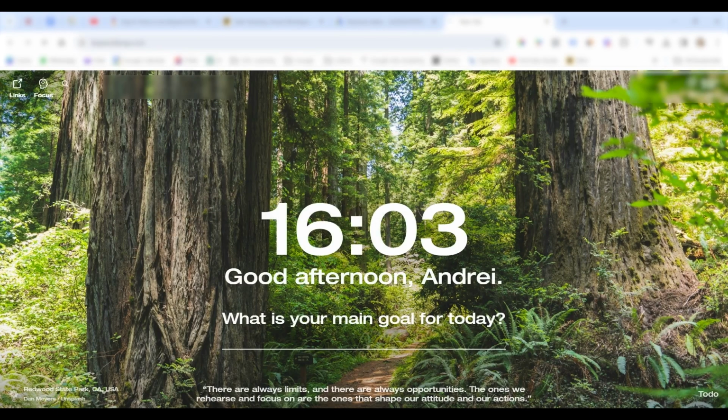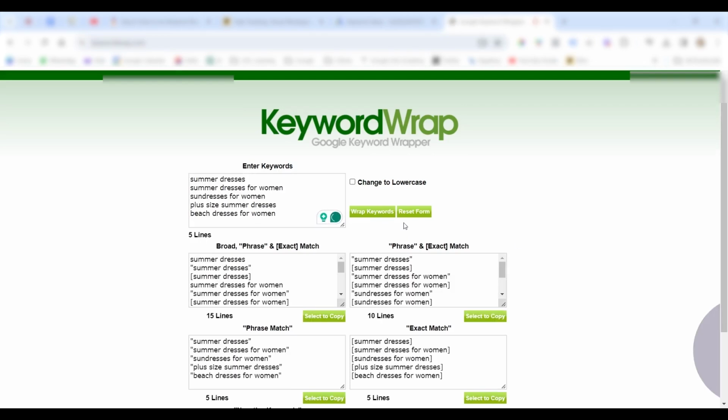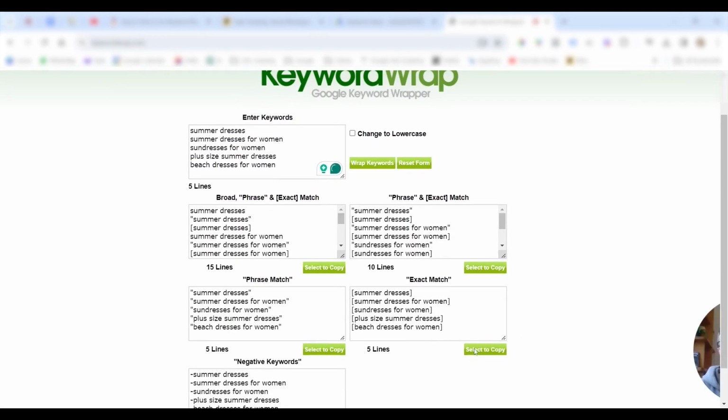And then I would go to, I think I have a website for wrapper, like keywordwrap.com. I would enter the keywords right here, wrap keywords, and copy them and put them as exact. Select the copy, Control C, come back, have them here, boom, perfect.